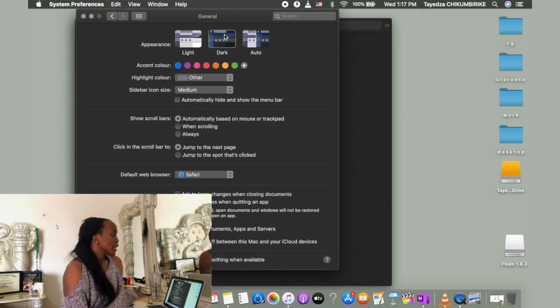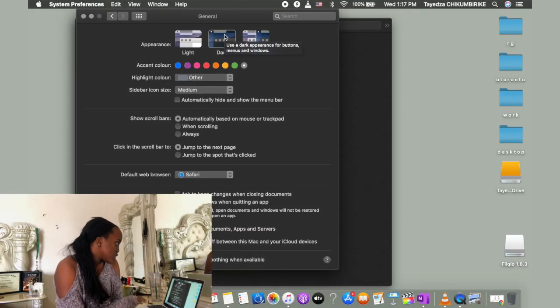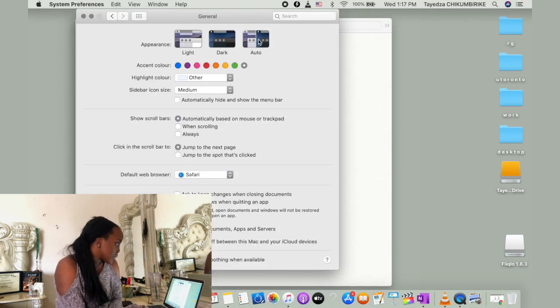I used to love my laptop on dark mode, but now I've just been having it on light mode. For some reason, I just feel like it looks better, but I'm a sucker for dark mode on my phone.